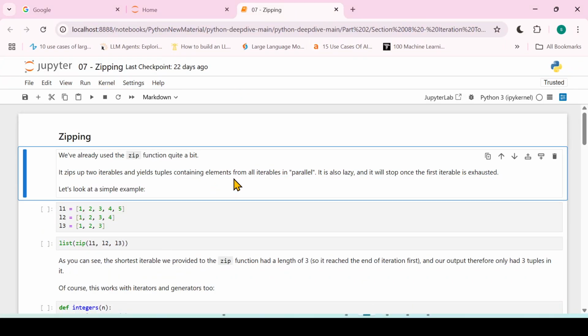Now we are going to talk about zipping. We have already worked with the zip function, right? So how does this zip function work? Basically, it takes two or more iterables and yields tuples containing the elements from all the iterables in parallel, right? Again, it also does lazy evaluation.